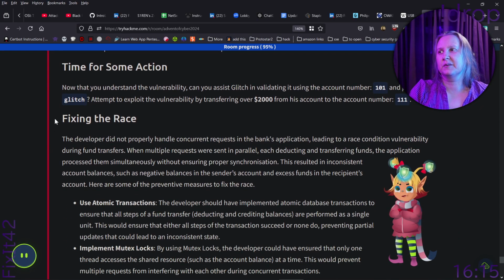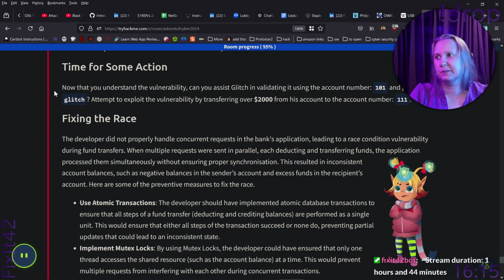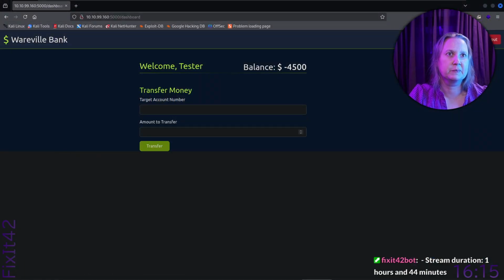Yeah. Time for some action. Now that you understand the vulnerability, can you assist Glitch in validating it using the account number 101 and password Glitch? Attempt to exploit the vulnerability by transferring over 2,000 from his account to account number 111. Okay, so let's just do it.